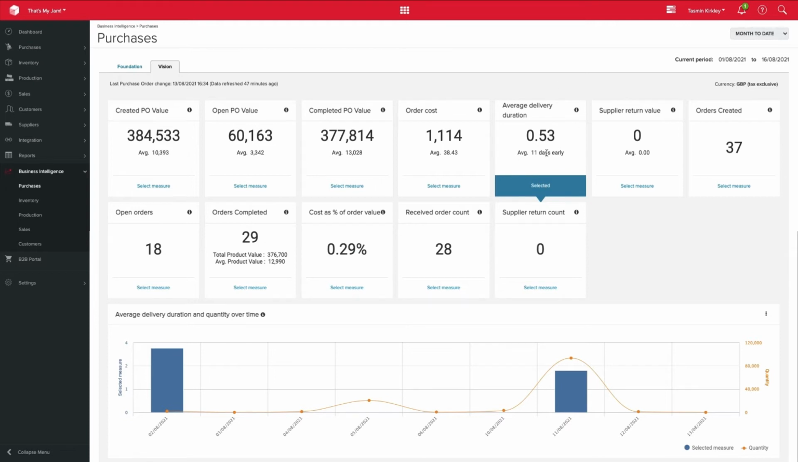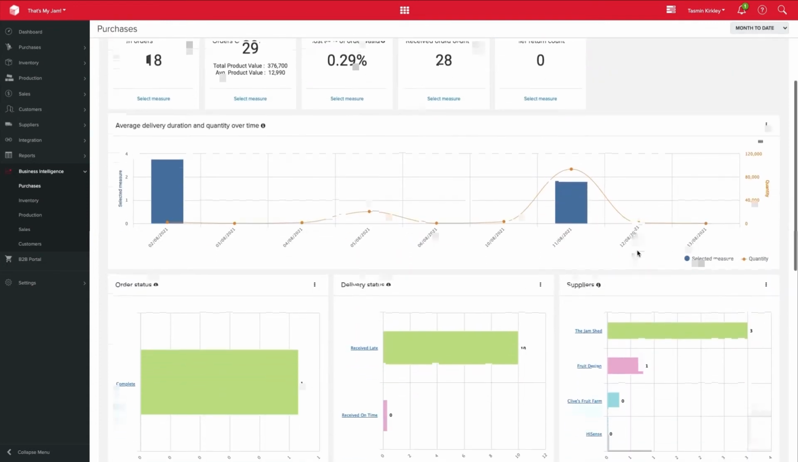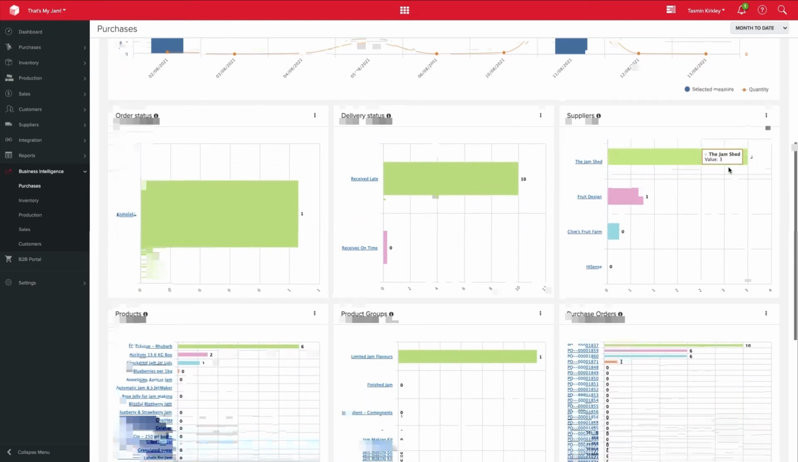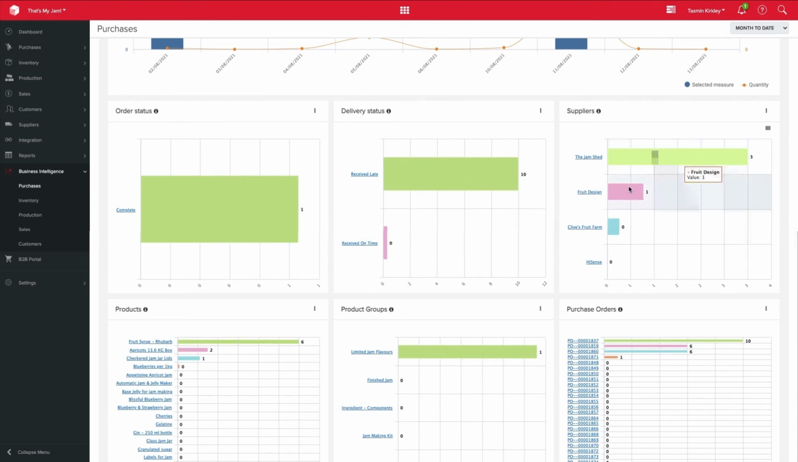Now mine's looking pretty good, average of 0.53 days. I'm 11 days early for most of my stocks. So my suppliers are absolutely fantastic. I'm definitely going to keep them, and I'll continue to trade with them. We can also see some trends across time on some key aspects for those delivery times. We can see our main supplier here, how many purchase orders were received late versus on time.